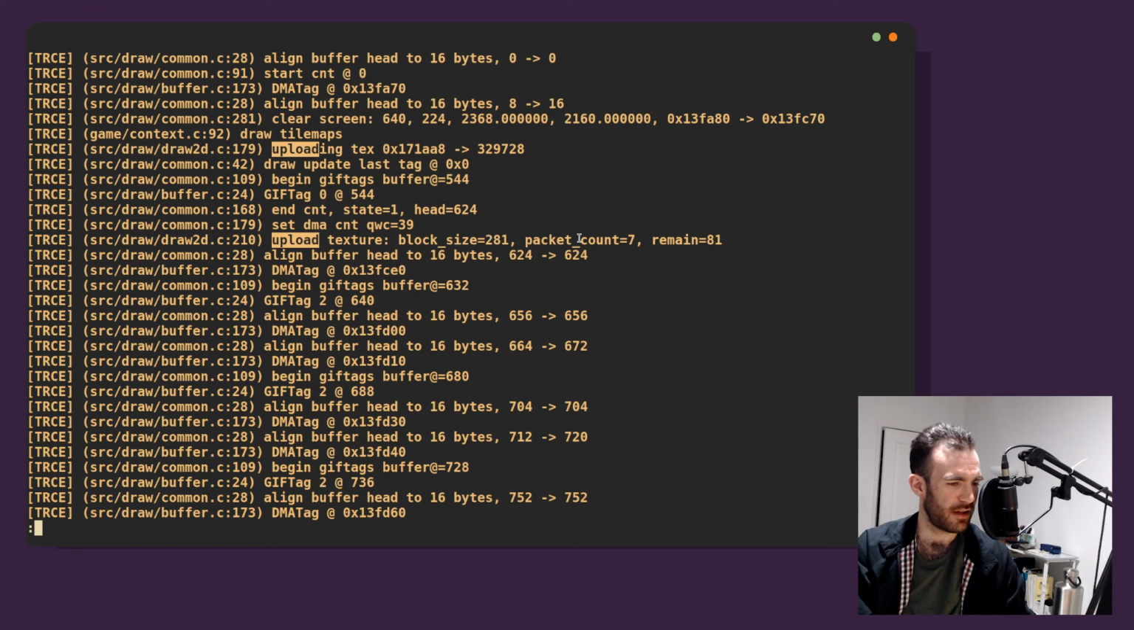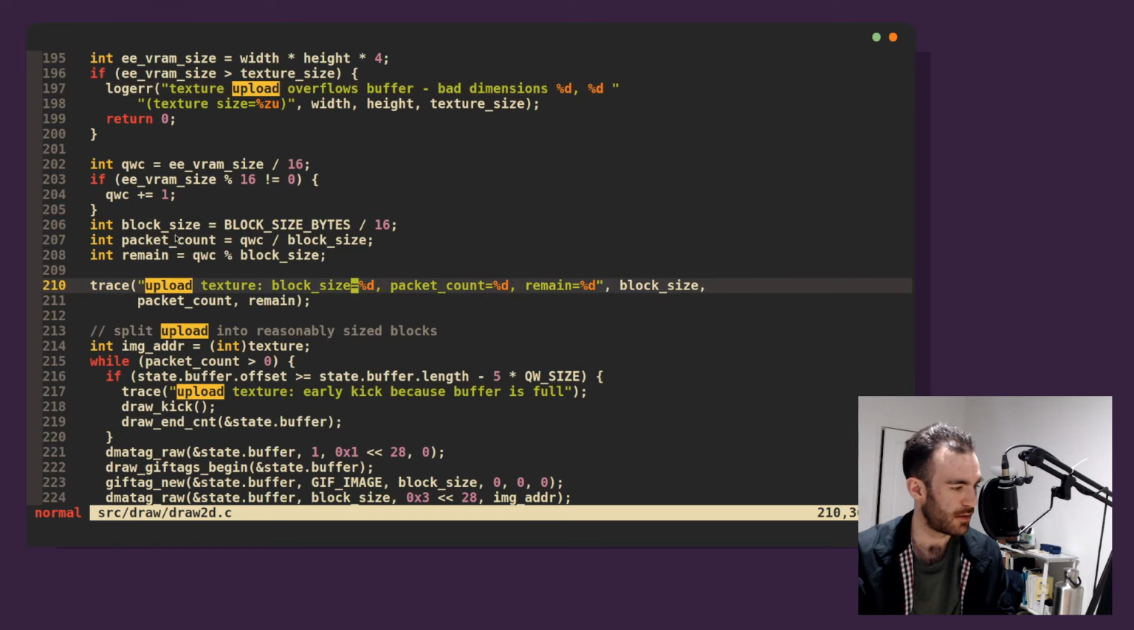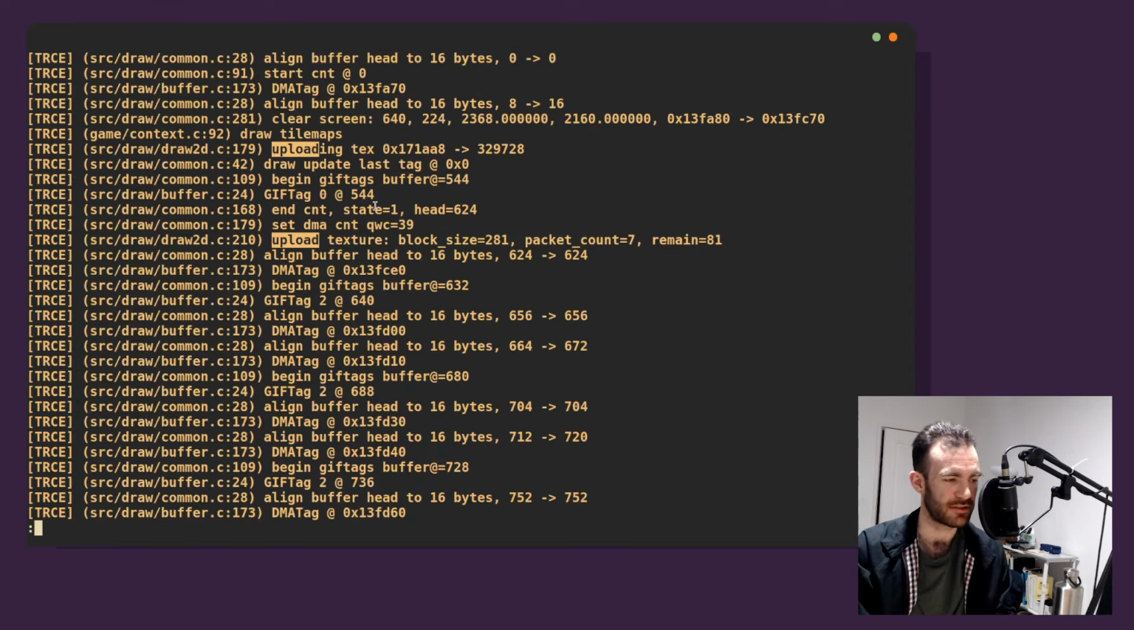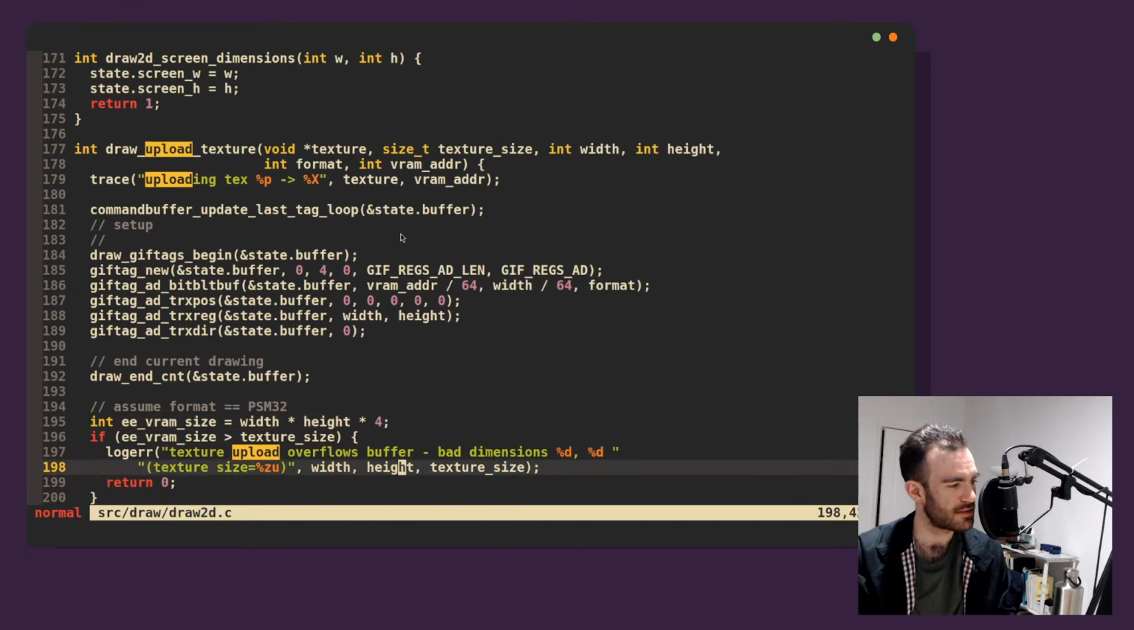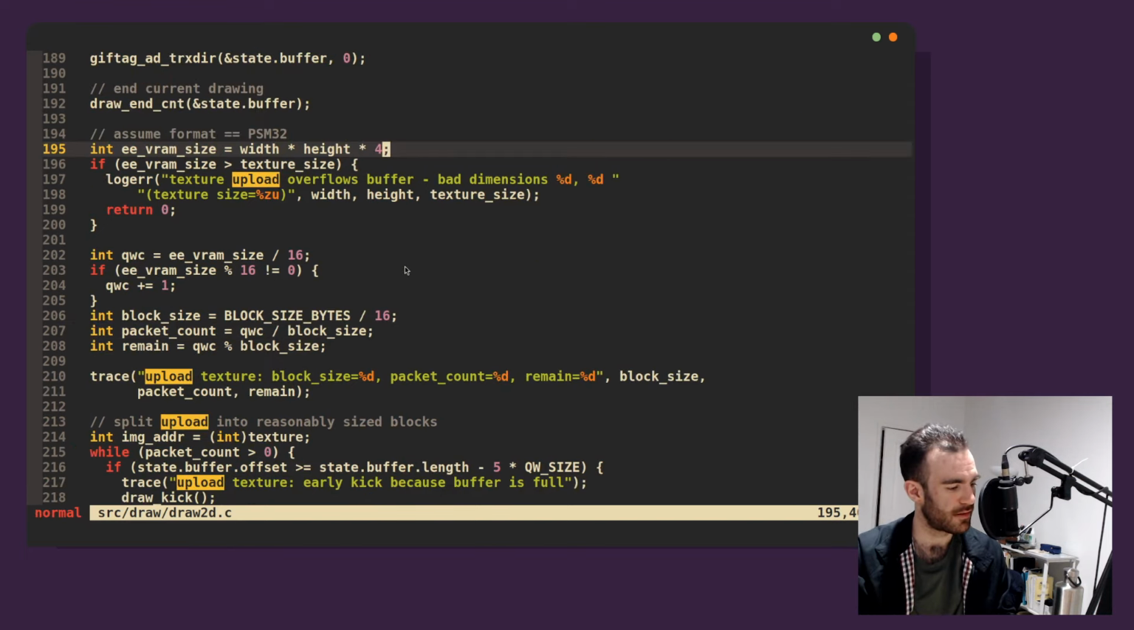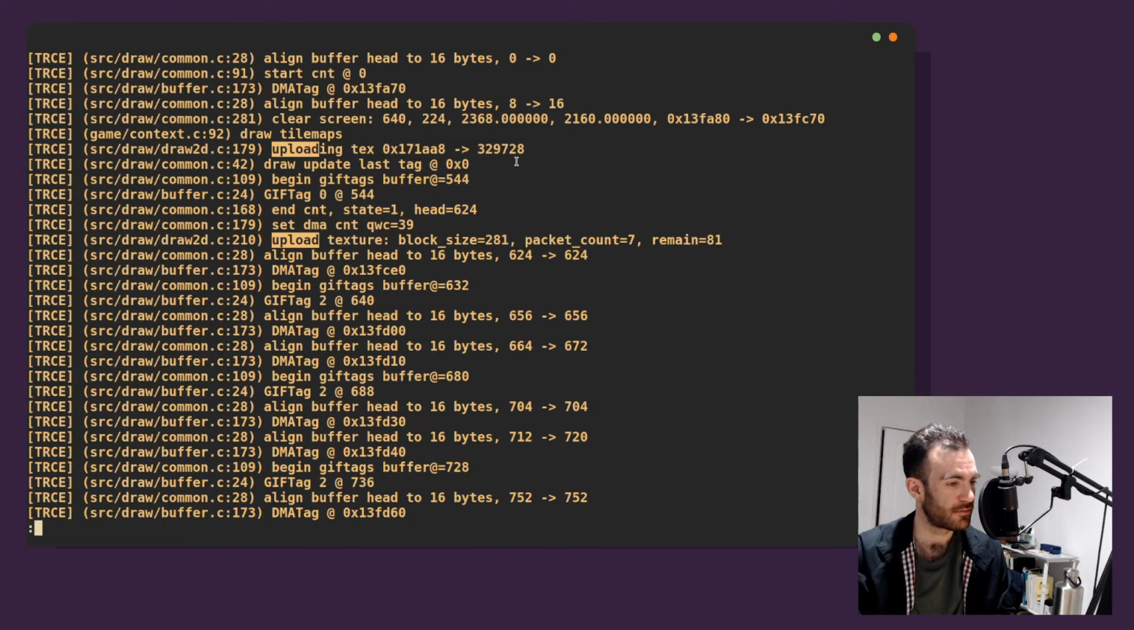We are gonna upload 7 packets because the size in blocks. Size in blocks is how many. Yeah, block size bytes divided by 16. Okay, that's good. So that's a block size bytes. That's a constant. Block size.